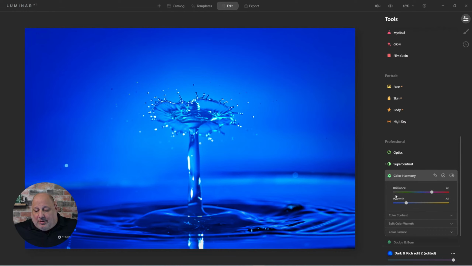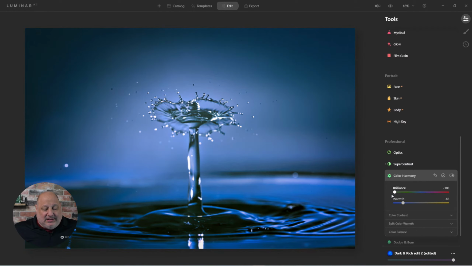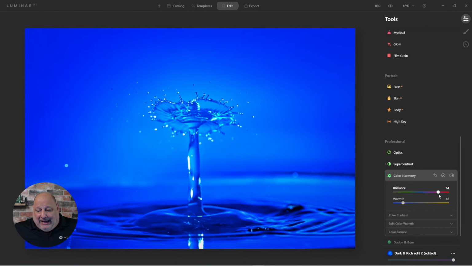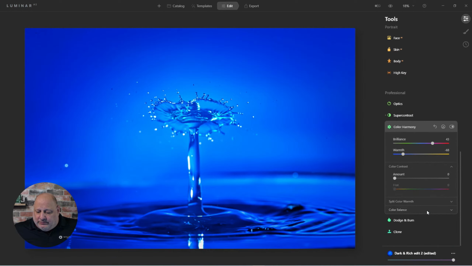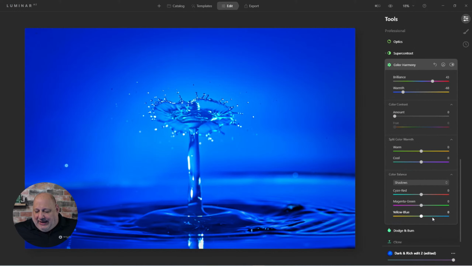If you start bringing the brilliance up to a positive value, try to bring the warmth down to a negative value. Because if I brought the warmth up this way, notice it's not giving that look and feel, as this is giving me that blue I'm looking for. Same thing with the brilliance. If I go to a negative value, it looks dull, and too far here blows everything out. So I want to find a happy balance right about there. Good. And the rest of it was left alone.